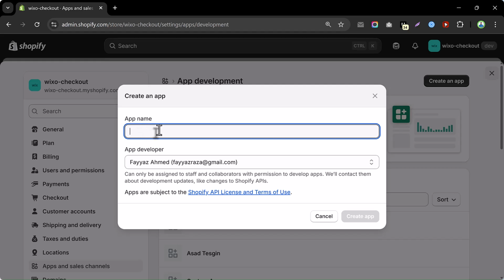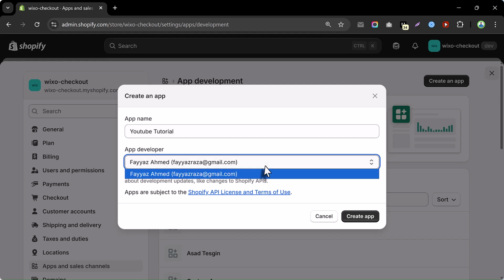So you can write anything for your reference. In my case, I will type YouTube tutorial and app developer email address. So this is the only email address I have over here. So I will select my email address.